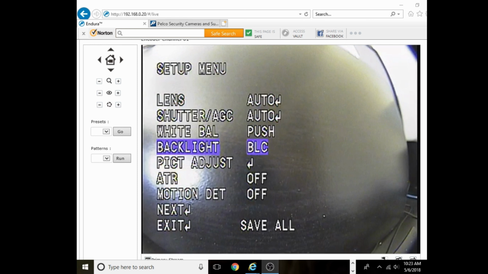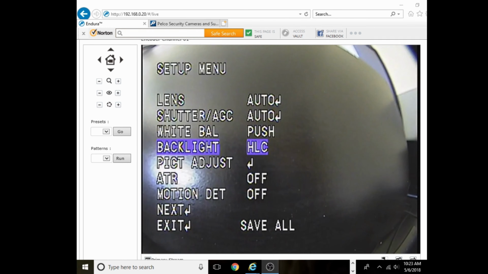Since we do have two options here, either highlight compensation mode or backlight compensation mode, the difference is with backlight compensation, this overcomes extremely bright lights in the background of the scene. When HLC or highlight compensation is activated, it automatically adjusts depending on the conditions. This includes night as well as high luminance.